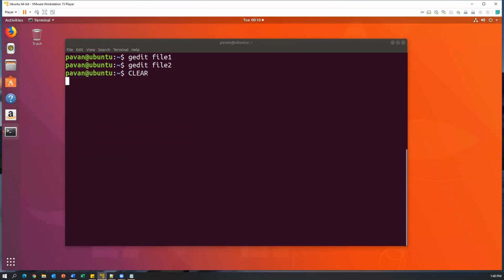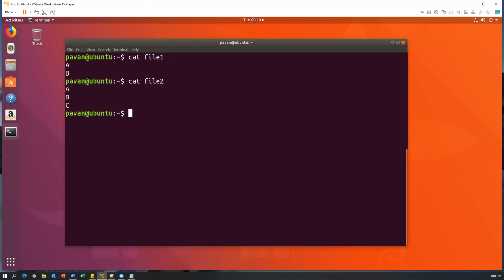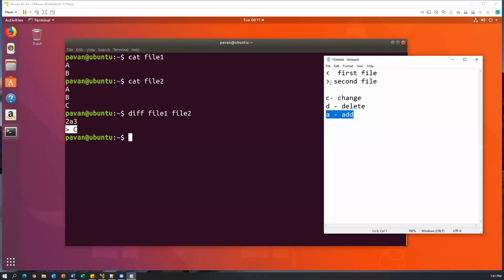So now let me print the data. Clear. cat file1, cat file2. So file1 contains A and B, and file2 contains A, B, C, 3 lines, while the first file contains 2 lines of data. Now let's use diff file1 file2. Now observe this output. In the second line, greater than is representing the second file. C belongs to the second file.